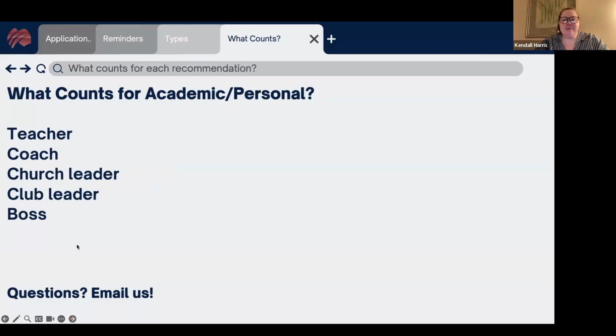What counts for academic or personal references? This can be a teacher, this can be a coach, a church leader, any club leaders. If you have a job, it can be one of your bosses. So any of those, probably more. Those are just the ones I thought of. And again, if you have any questions, feel free to email us.